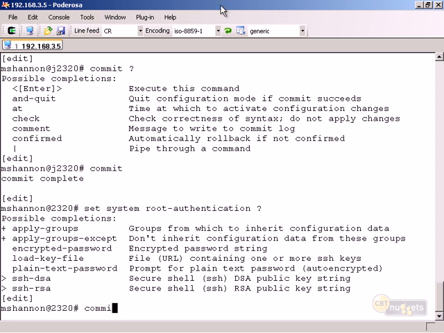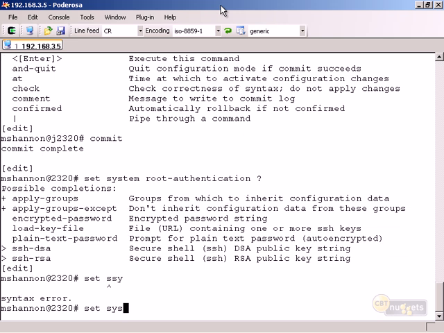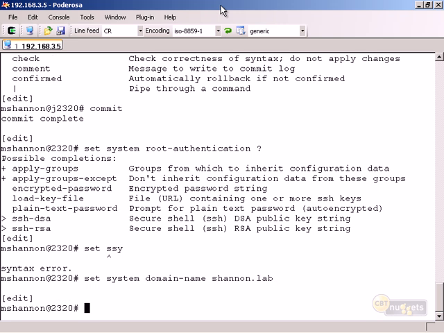Okay, let's set a couple more things here. Let's set our domain name. Gosh, I'm having a hard time with that sys, aren't I? Set system domain name, and we're going to call this Shannon.lab. That's my domain. Let's also set the name of my DNS server. Set system name-server, and it is 192.168.2.20. Now, it's on a different network.